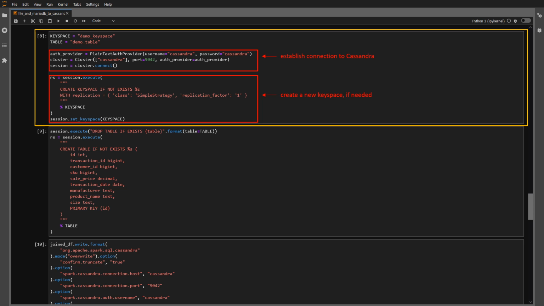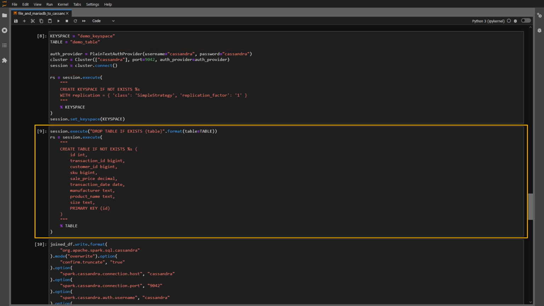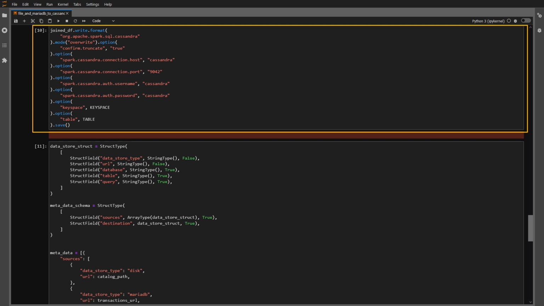Cassandra needs to be set up to receive the combined data frame. A connection is established using the Python API and a new key space is created. A Cassandra key space is roughly equivalent to a database in MariaDB. Then a new table is created in Cassandra that matches the schema for the combined data frame. It would be nice if Spark or Cassandra provided a way of auto-creating the table from the data frame schema, but no such luck. Now the data frame is written to Cassandra by Spark using the Cassandra connector.